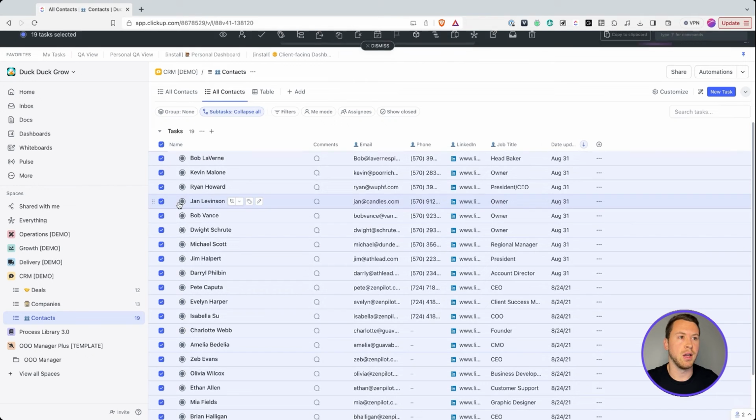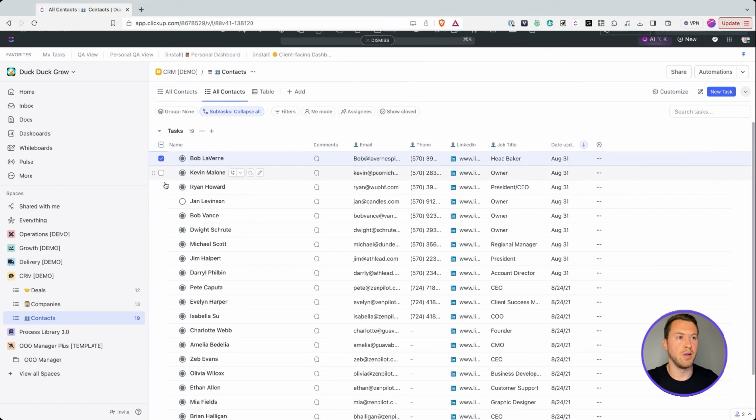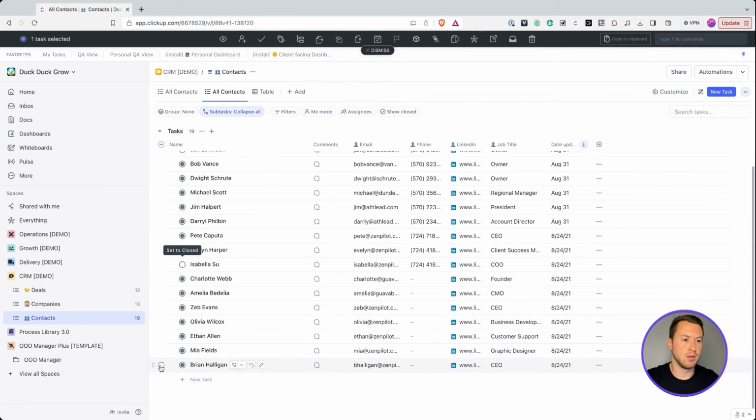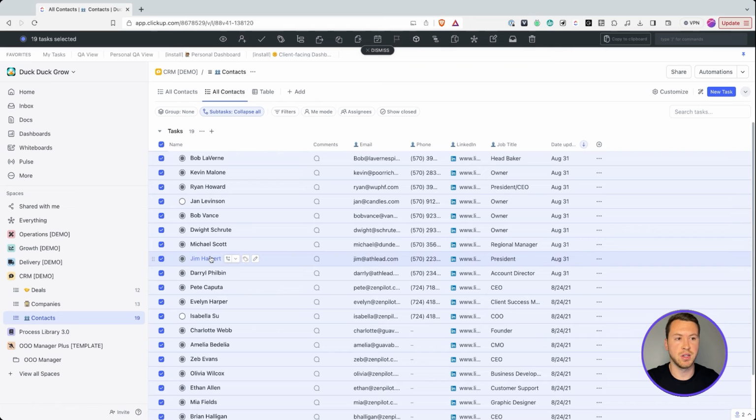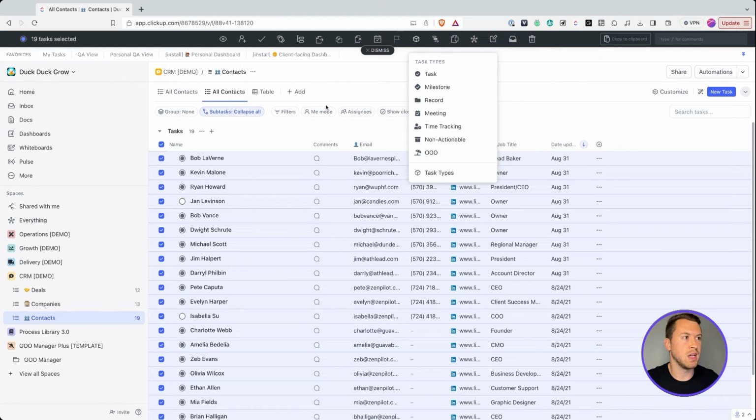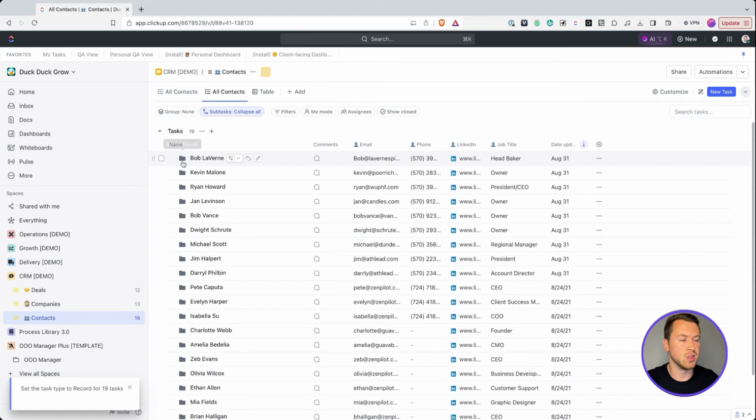So I can come up here. I can either click right there to select all of these in this list, or if I wanted to, I could click that and then hold shift and select all of these. If you've never used the multitask toolbar, that's super helpful there. And you'll see at the top here a bunch of different options, but we're going to go to this little cube to set task type. Again, you'll notice here that these are little circles right now that are going to be labeled as tasks. Once I switch them to records, just like that, I'm going to do dismiss.